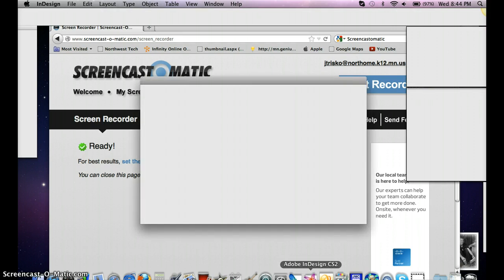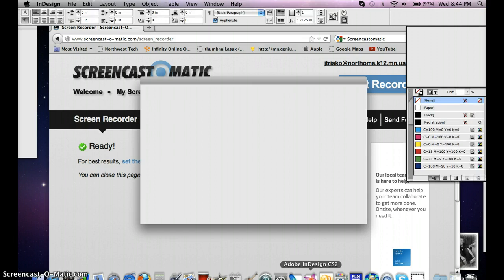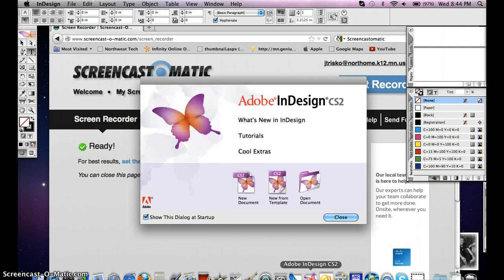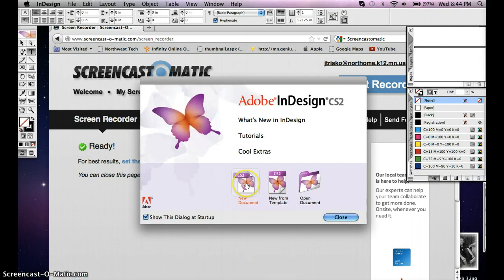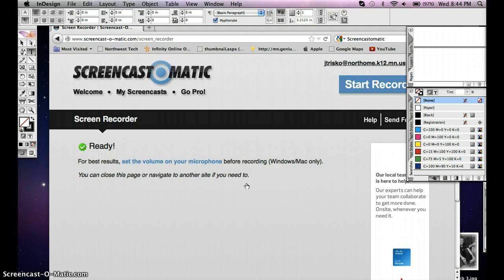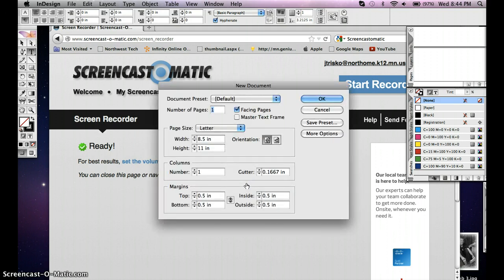When it starts up, it's going to ask you if you have a project started already or if you want to do something new. This time we're going to do something new. So I'm going to click New Document. It's going to ask me what size that I want, how many pages. You might just click OK and it'll automatically give you a regular page with, might say 0.5.